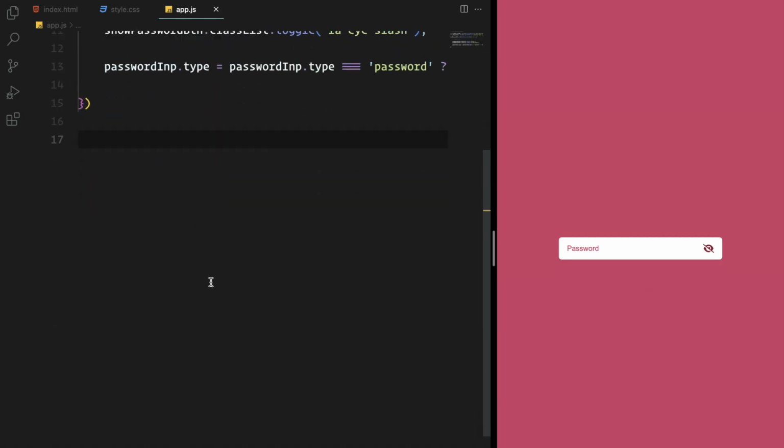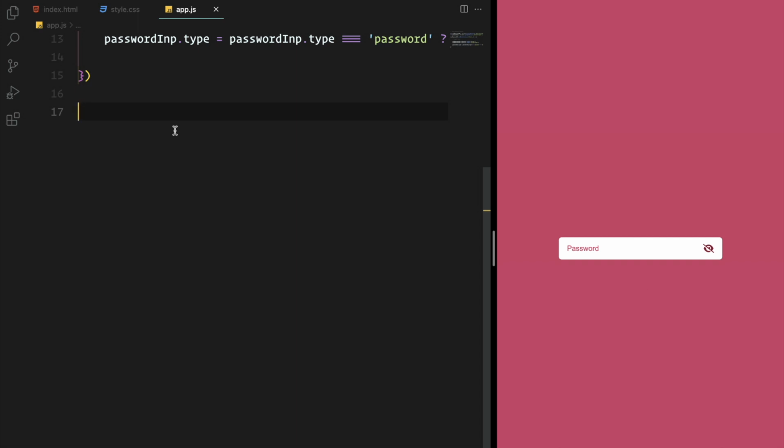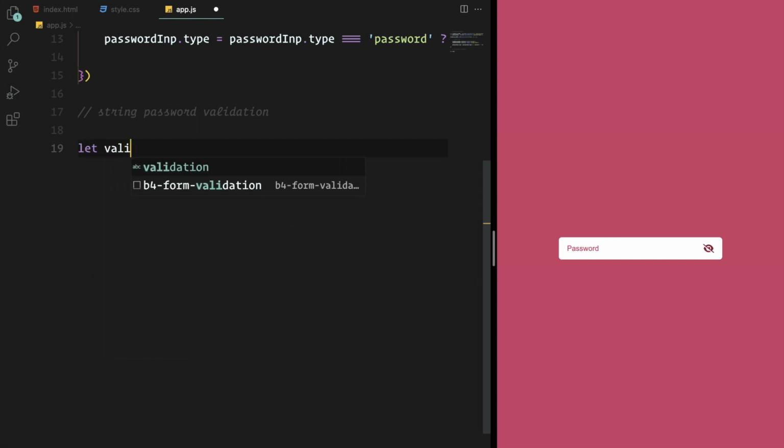So now let's add the JavaScript. So let me add a comment here, which will be strong password validation, and I am a fool who typed string instead of strong, and I didn't notice that, so ignore that. So make a variable, let's call it validation regex, and here we will use the regex, which is the regular expressions, to validate the string. If you don't know what regex is, it's a regular expression. It's sort of a pattern which we will use to check the text.